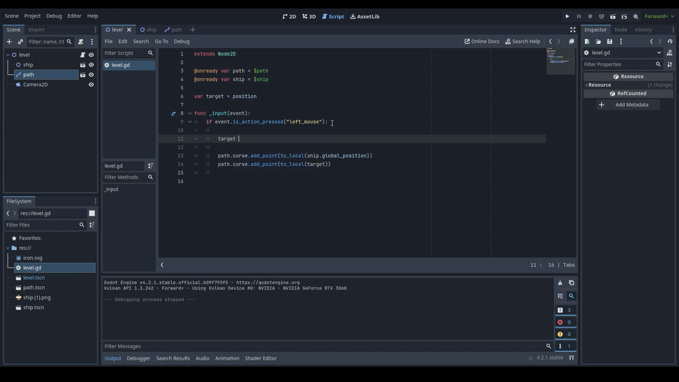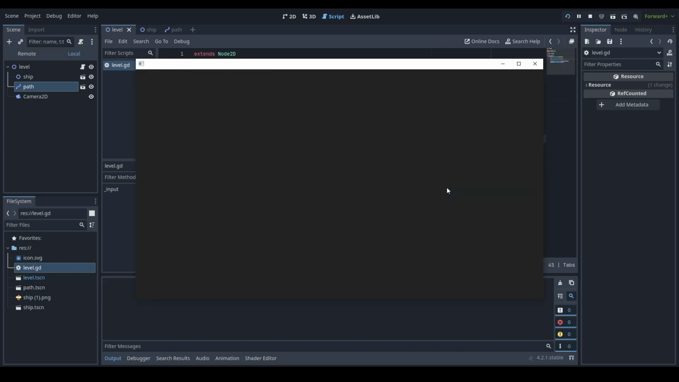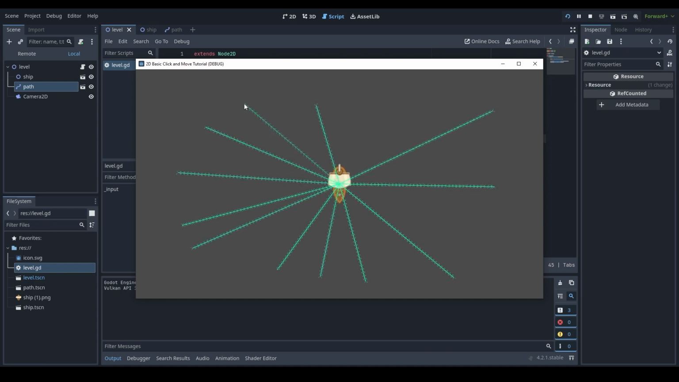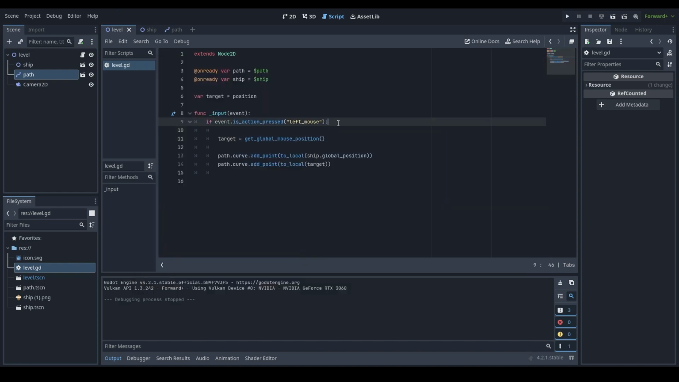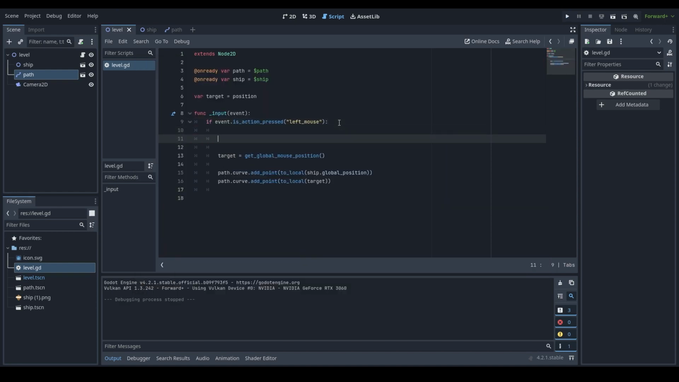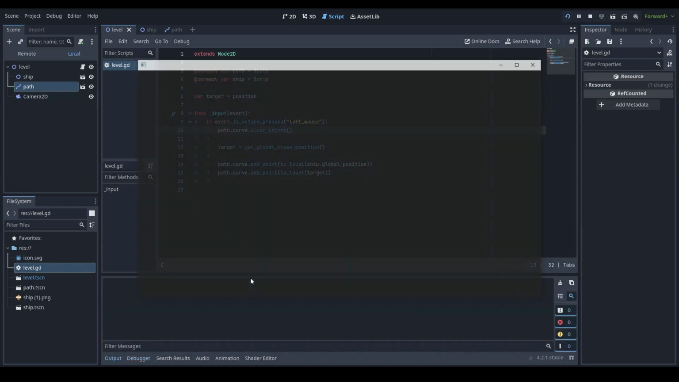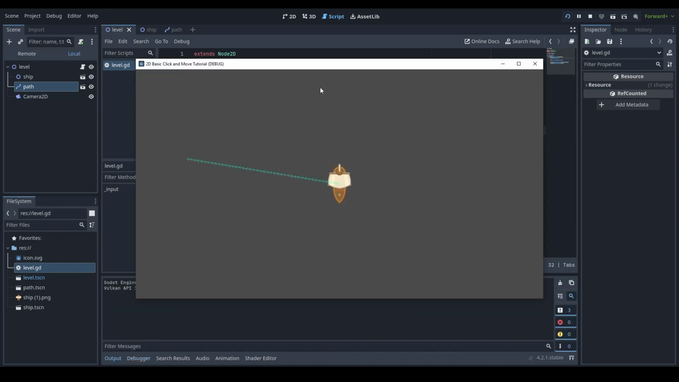Target. Alright, that should work. There we go. Now it adds points to the path every time we click, but we obviously don't want this many points, so we'll have to fix that. The way we'll fix that is by calling clear points every time the mouse button is pressed. Now we only get 2 points on this path every time we click, which is an improvement.